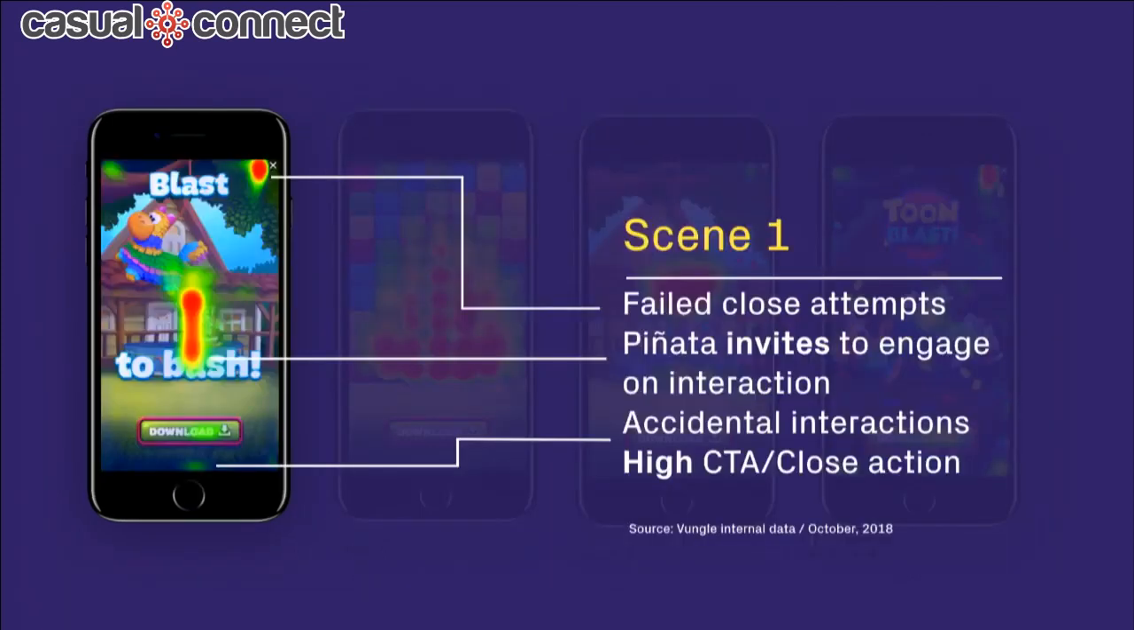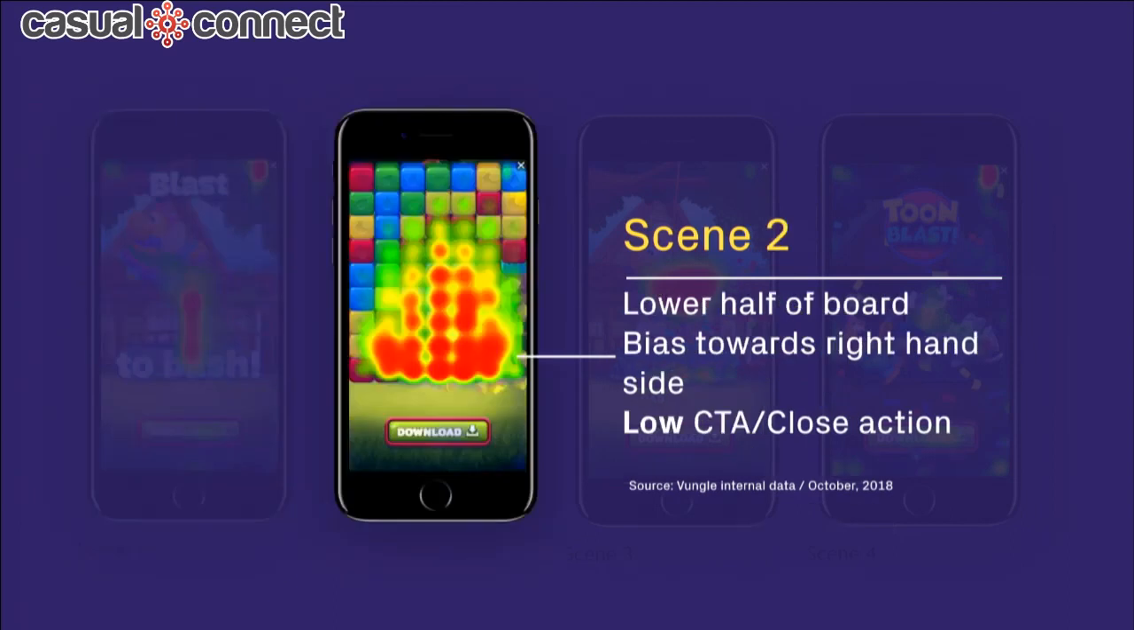Cool. So we broke this down into the scenes of the game. So first, you obviously have your intro scene. What's important to notice here? You do have a couple of accidental interactions where users are tapping around on the screen. It's very interesting to see that straight away users wanted to engage. They saw something come down on the screen and they went for it.